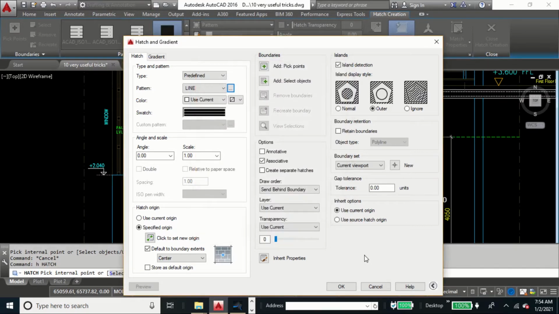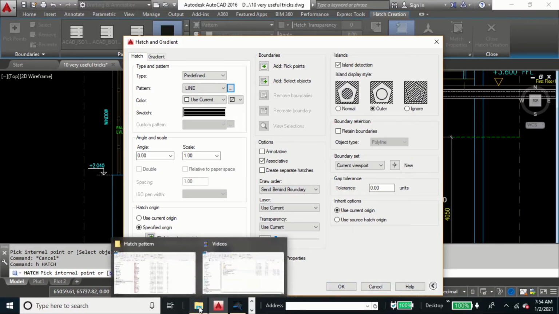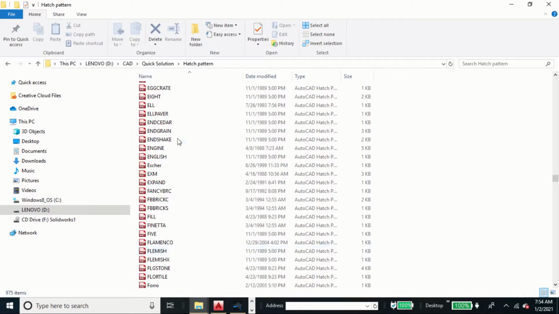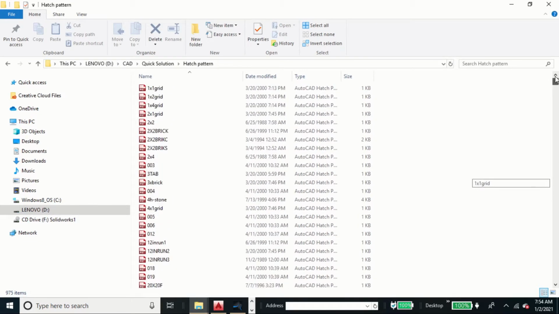To add a custom pattern, we need to first get the pattern. You can search online and you can find a lot of free patterns. I just went to some website. I searched for AutoCAD hatch patterns, and I found a lot of them. These are all free. So let's see how we can add this to our drawing. First of all, you need to remember the location where you have saved it. It can be anywhere. In this case, I saved it in the D drive under the hatch pattern folder.